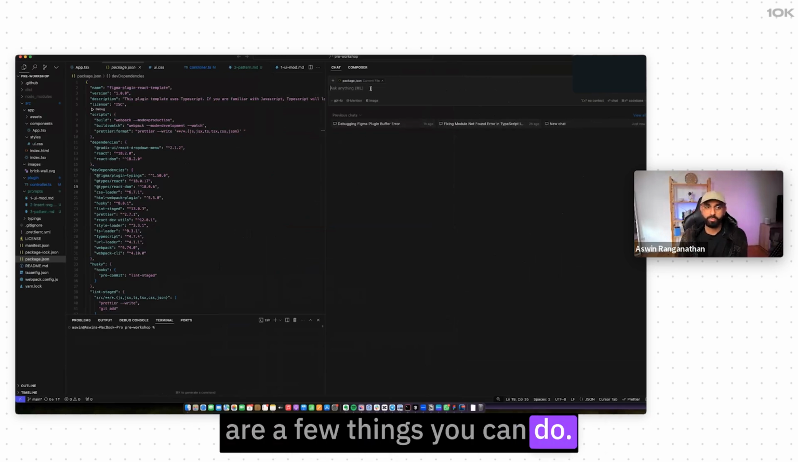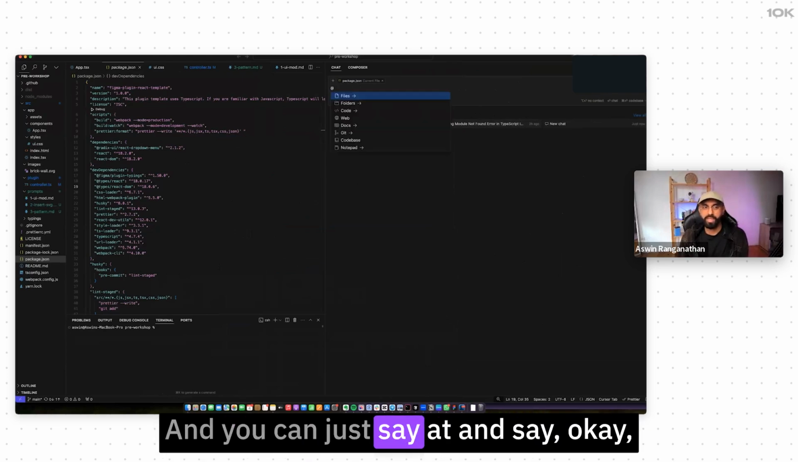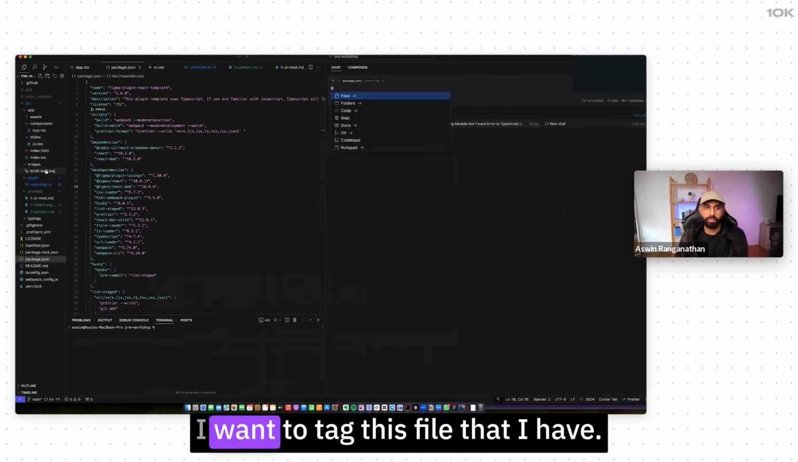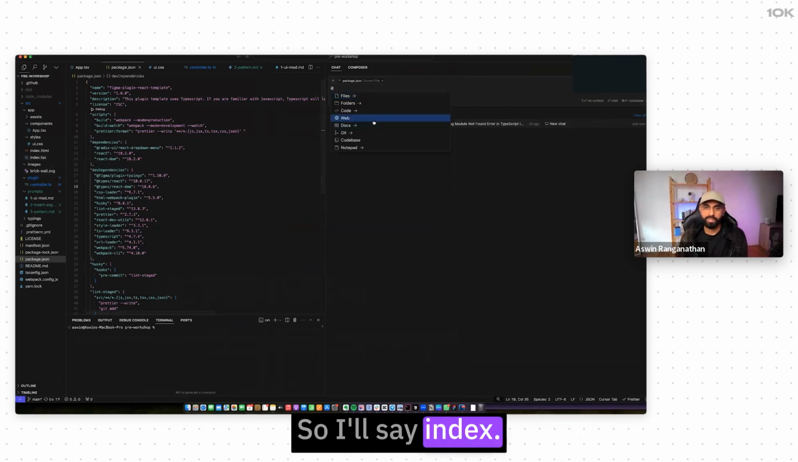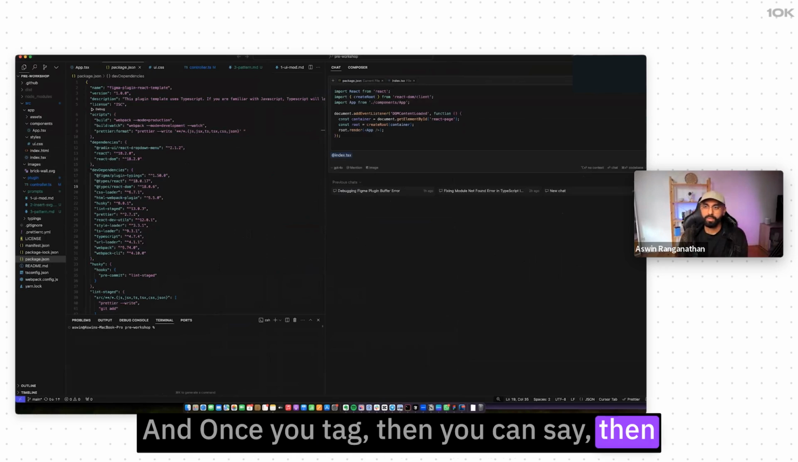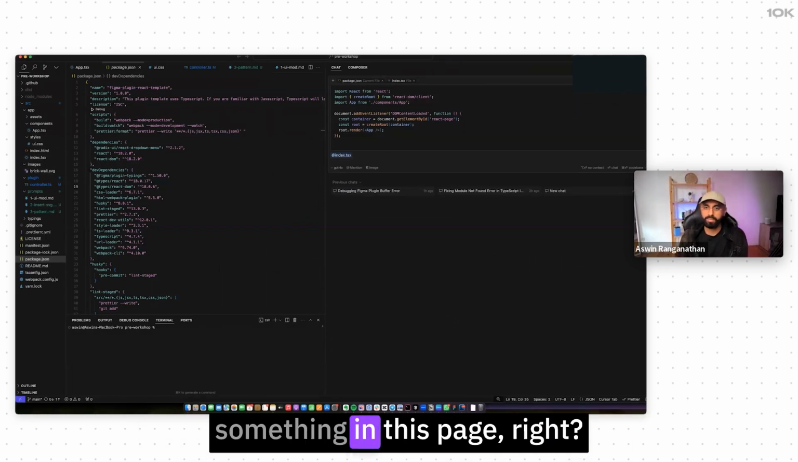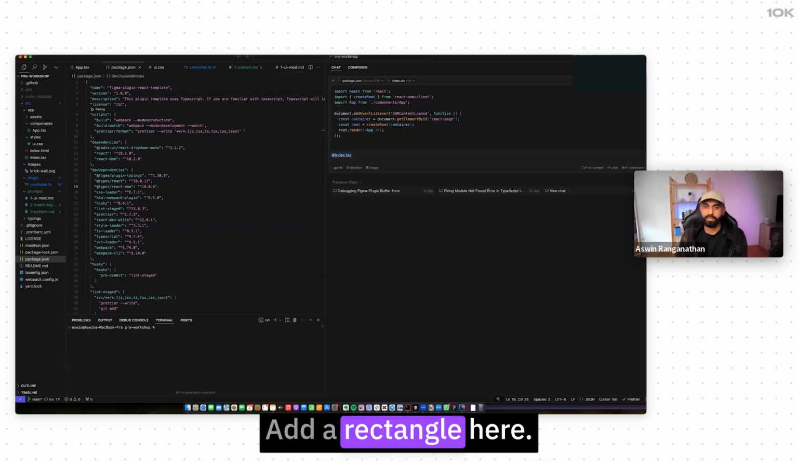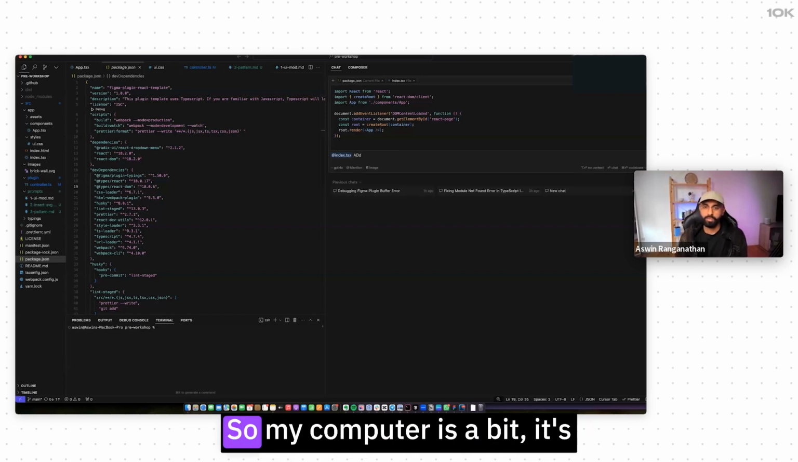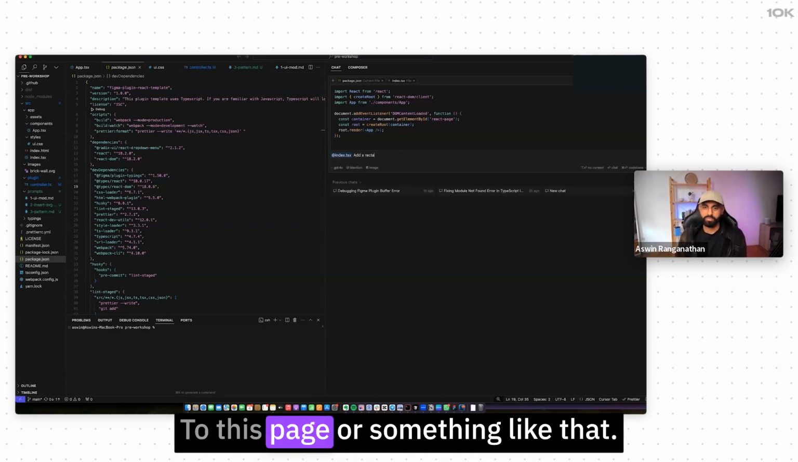There are a few things you can do. You can tag specific files: you can just say at, and say, okay, I want to tag this file that I have. So I'll say index.txt. And once you tag, it understands which file you're tagging, and you can say, go change something in this page, right? Add a rectangle here. Oh, my computer is a bit slow. Add a rectangle to this page or something like that.